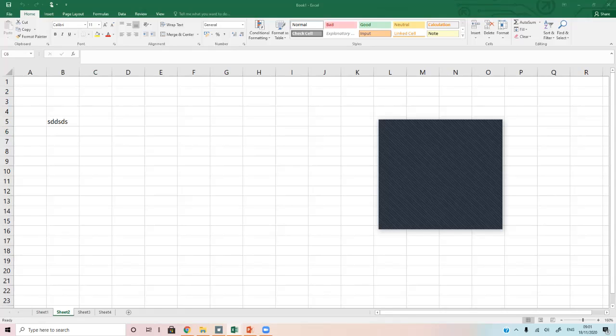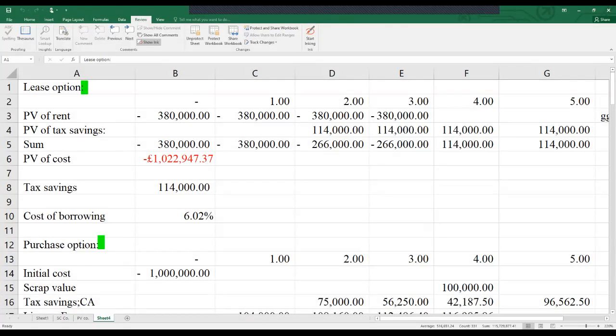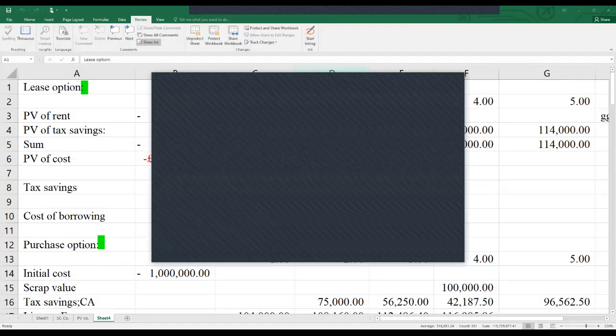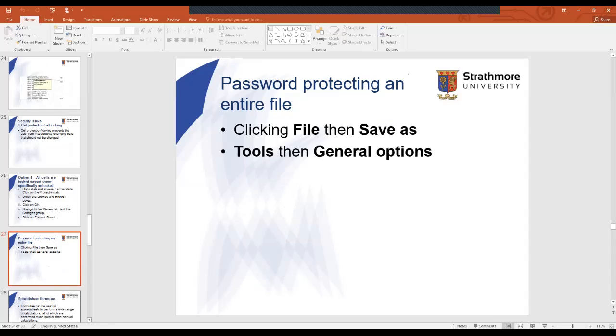Aisha, is it clear? Yes. Okay, great. That's on the protection of a workbook or a file. If you want to do a single cell, you can do the cell protection. If you want to do an entire workbook, the best way is to do a password. This is the one you just did right now.